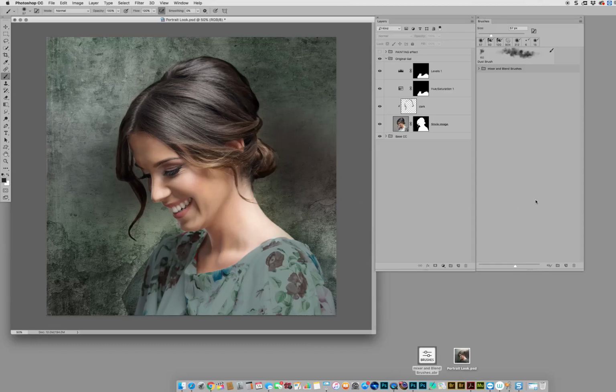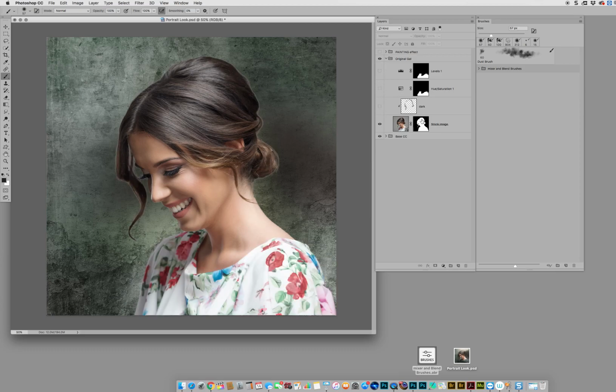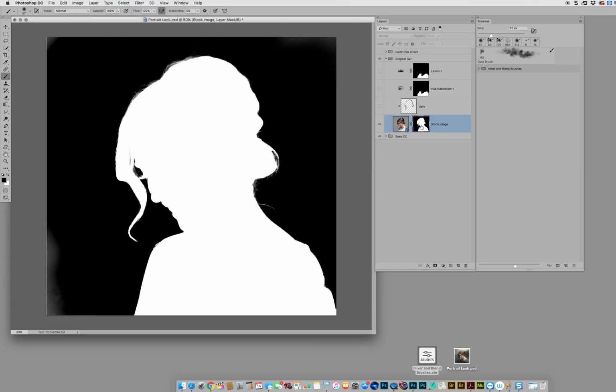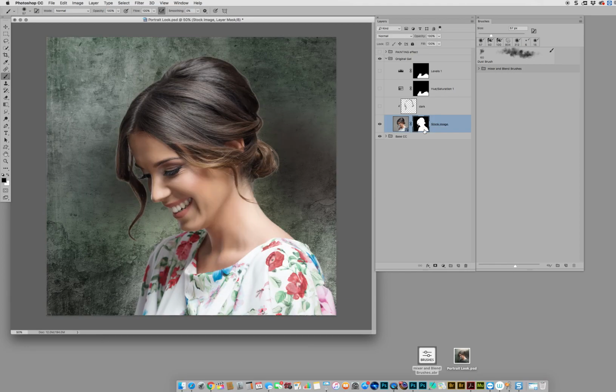Let's take a look today on how to do a painterly effect using the mixer brushes in Adobe Photoshop. So what I have here is a basic stock image, I'm going to show you this right now, of a gal I got from Adobe Stock, and I've very loosely masked her out, very loosely.